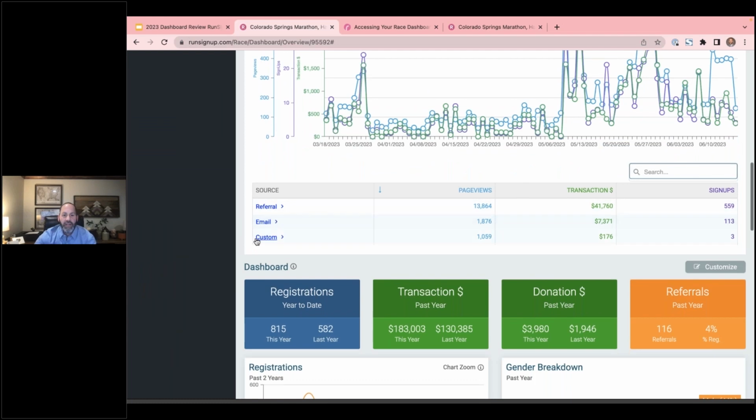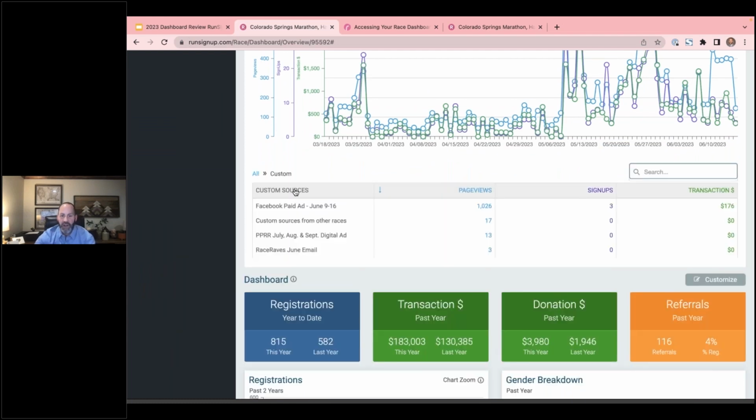And when I click on all, and then I come down to custom. So these are the custom source codes that you can set up on RunSignup. And basically what you're doing is you're creating a unique URL that you can then pair with a specific marketing activity. So I'm going to run a National Running Day or Global Running Day ad on Facebook, and I want to track the efficacy of just that ad. So I'll create a custom source code. It gives me a unique URL that's very specific just to that ad, and RunSignup is going to track every view, every signup, and every transaction dollar that comes in from that ad and then shows me. So, you know, I had a lot of page views come in from that Facebook ad that we ran June 9th through the 16th, still running.